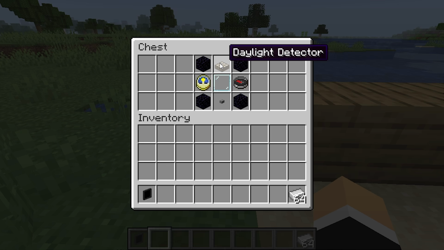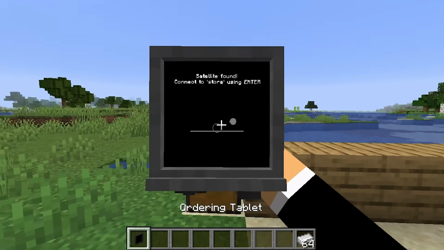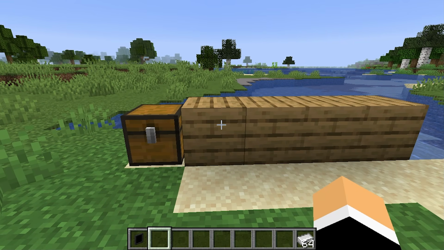It's 4 obsidian, 1 daylight sensor, 1 clock, 1 compass, 1 stone button, and 1 glass pane in the center. The recipe for this is also on the GitHub page. So that's how you have to craft the ordering tablet. And this is the only thing that you need to craft. You don't have to craft any of the other parts.